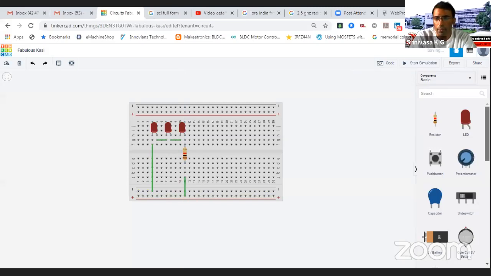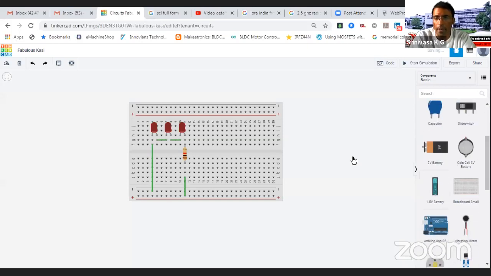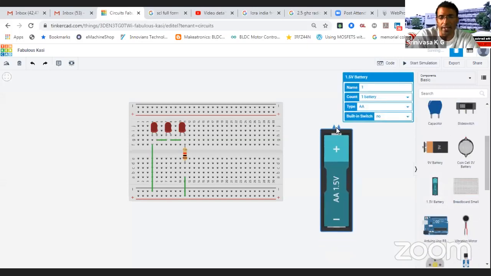Now I have to connect a battery. There are many batteries. I'm just taking this battery. Why am I taking this one? Because you can use it further for your applications. This one is a 1.5 volt battery.